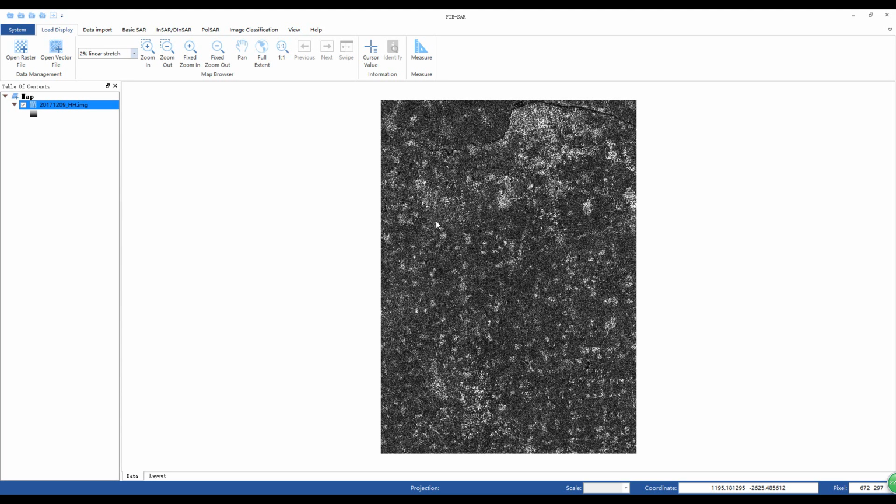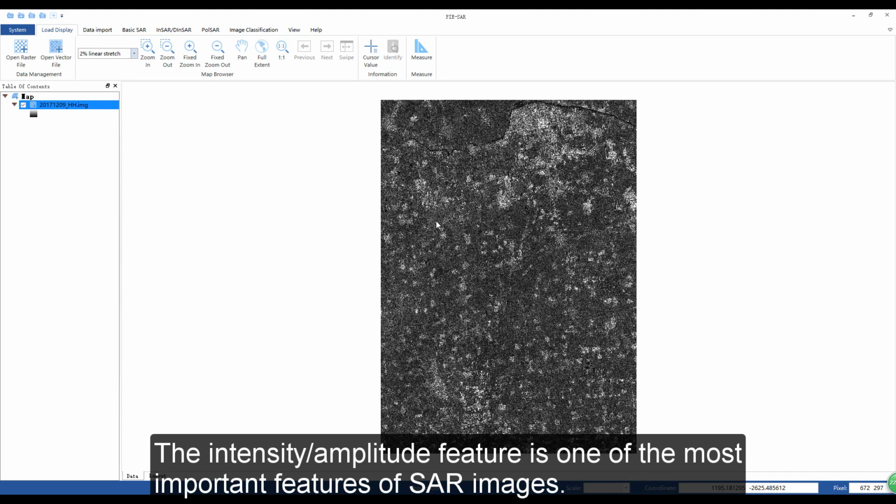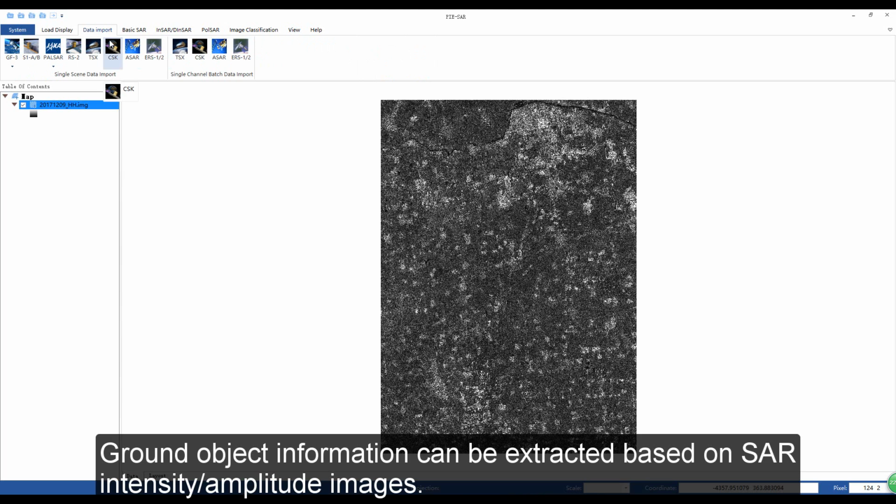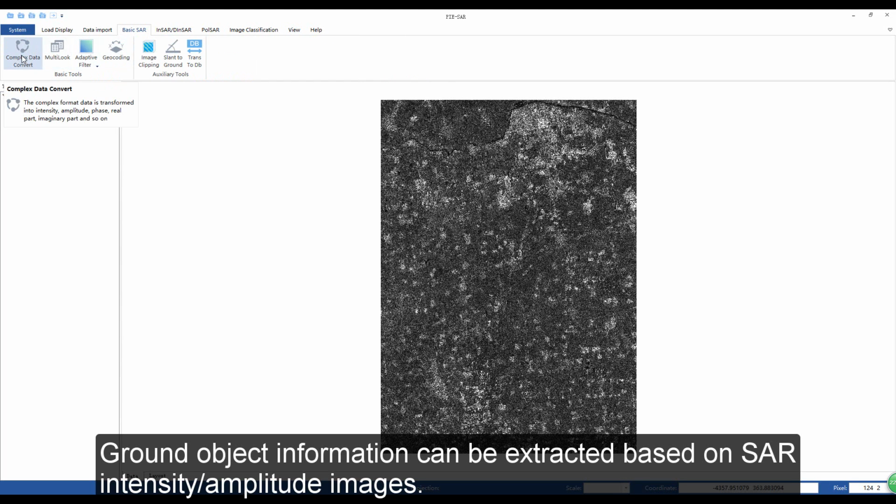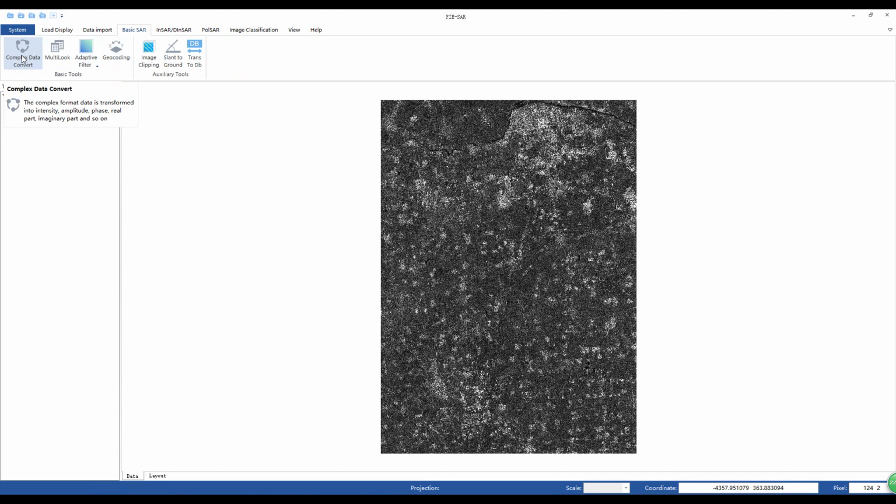Next, we proceed with the processing. We convert complex data into intensity amplitude data. The intensity amplitude feature is one of the most important features of a SAR image, and ground object information can be extracted based on SAR intensity amplitude images. Therefore, it is necessary to convert the SAR complex data into SAR intensity amplitude data.